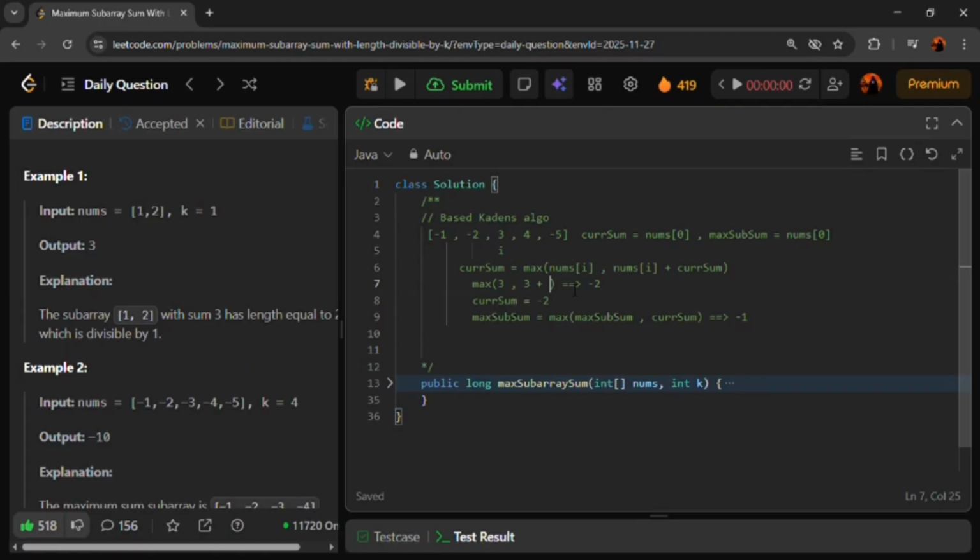the previous subarray contains -2. So the max of these two comes out to 3. So current sum is updated, current sum is now 3. So max sum is also updated, because max sum is -1, and the max of -1 comma 3 is 3.